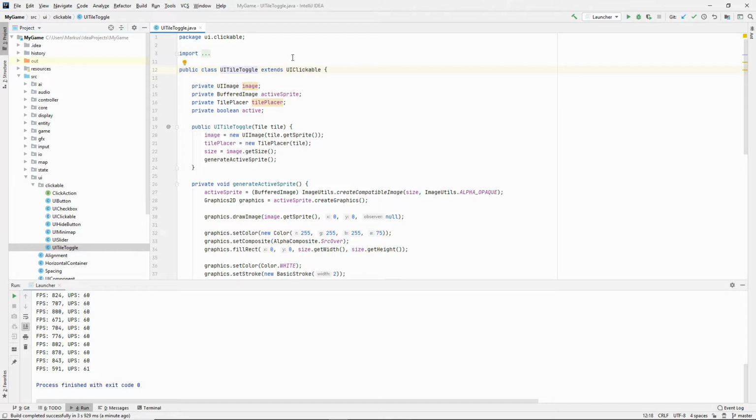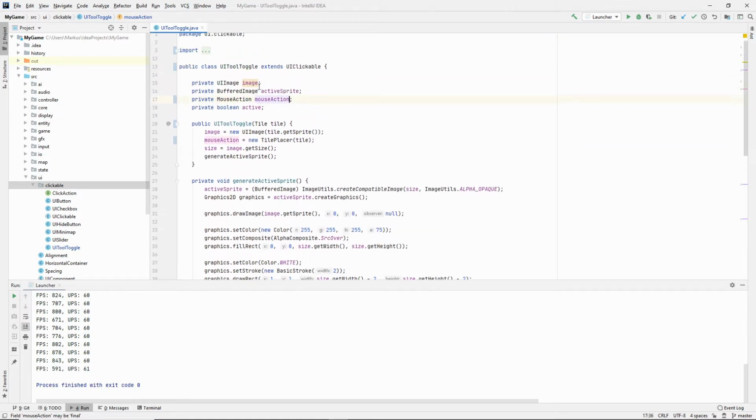And I'm going to place the cursor up here, press Shift F6, and I'm going to call it a UI tool toggle, right? Because currently we store a tile placer in here. We don't have to. We can store a mouse action. And I'm going to Shift F6 and call this a mouse action. And I think that's it.